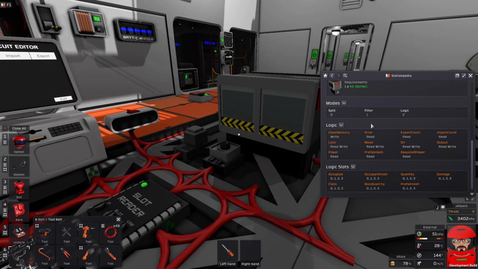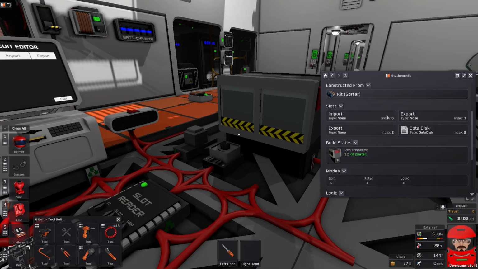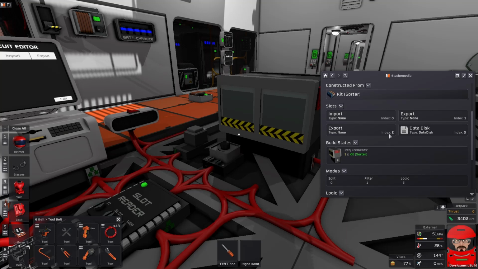Stationeropedia. So we have the sorter here, and it does tell us that it has an input slot, two export slots, and your data disk. The slots are numbered 0, 1, 2, and 3. Those numbers are important, because you have to reference those by number. You cannot reference them by name.